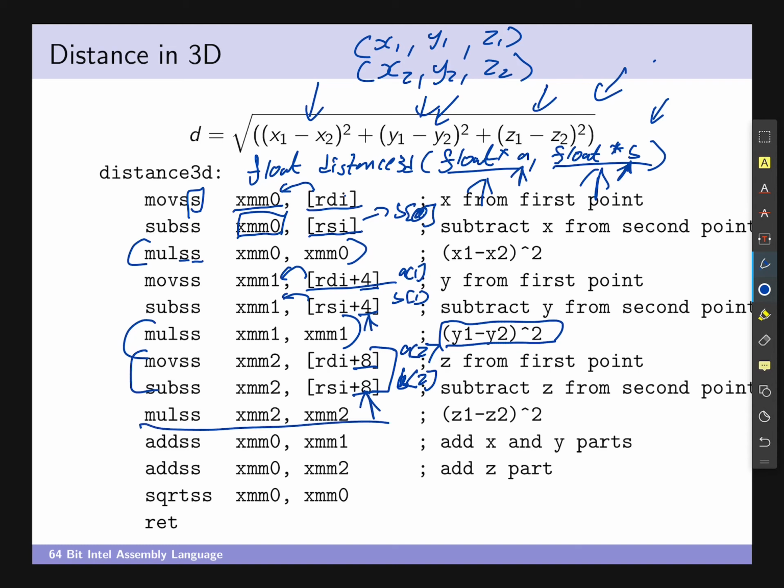The last thing we have to do is simply add them up. So I'm going to add XMM0 to XMM1, basically performing the addition between this term and this term. And then lastly, I just want to add the last square to it.